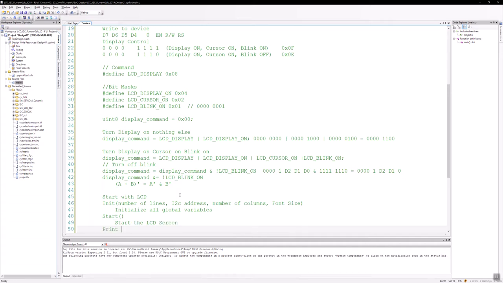We're going to want to be able to print to the LCD screen. And what I'd like to have here is just text. I don't want to have to print a single character. I'd like to be able to put a string in there, like "hello world" or something like that, and just print this.